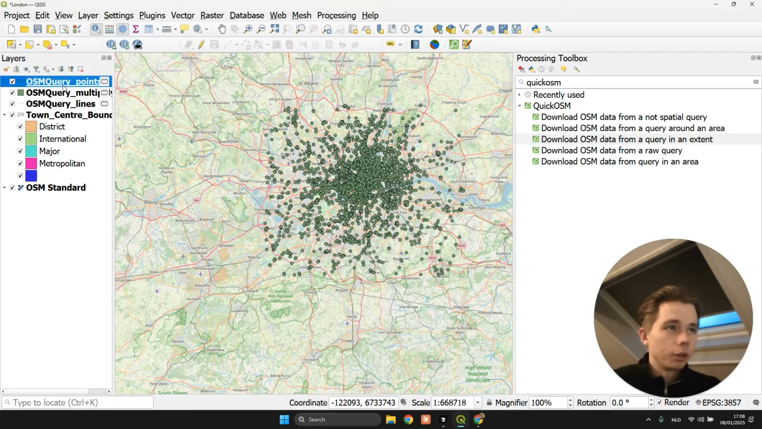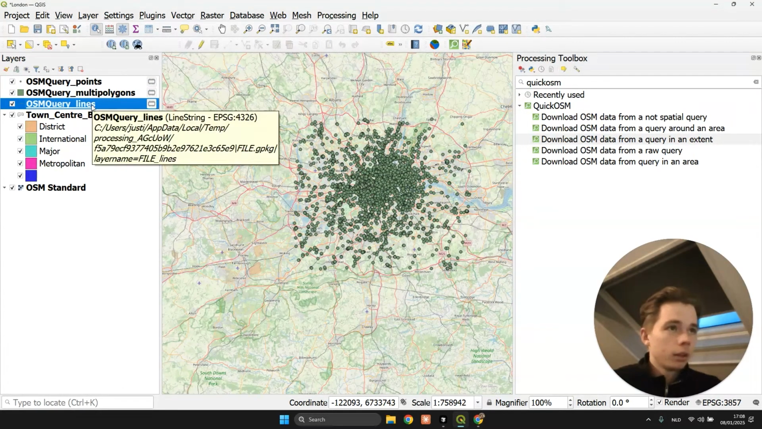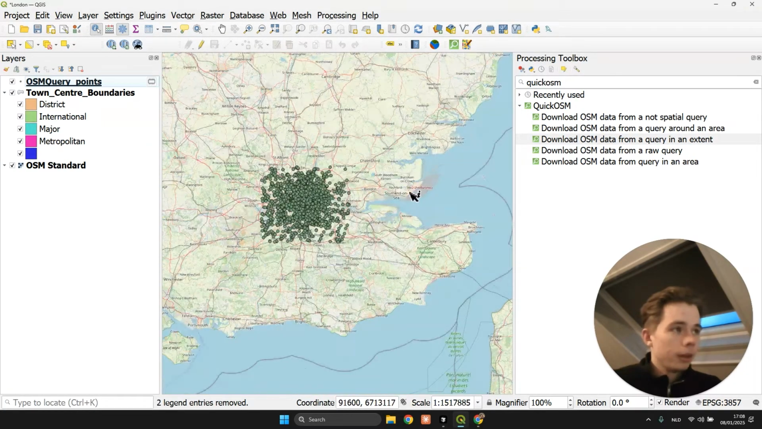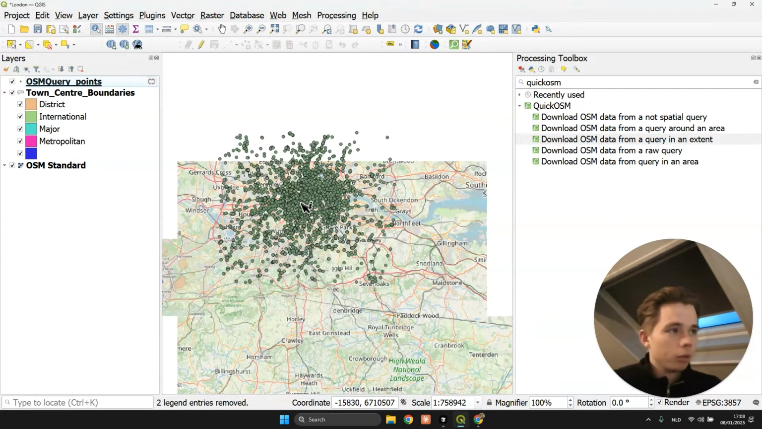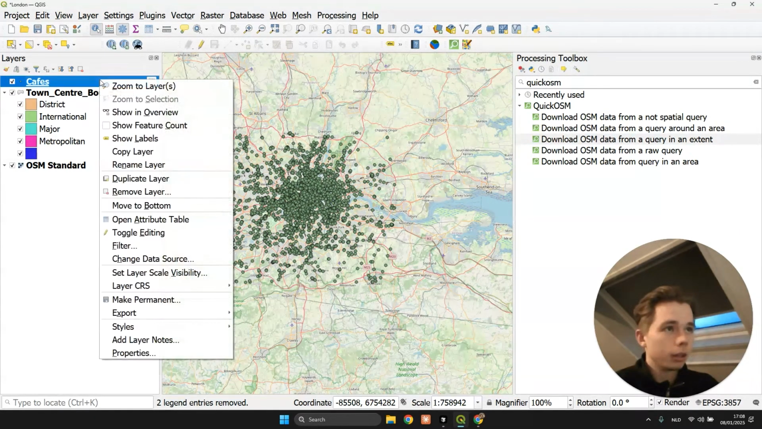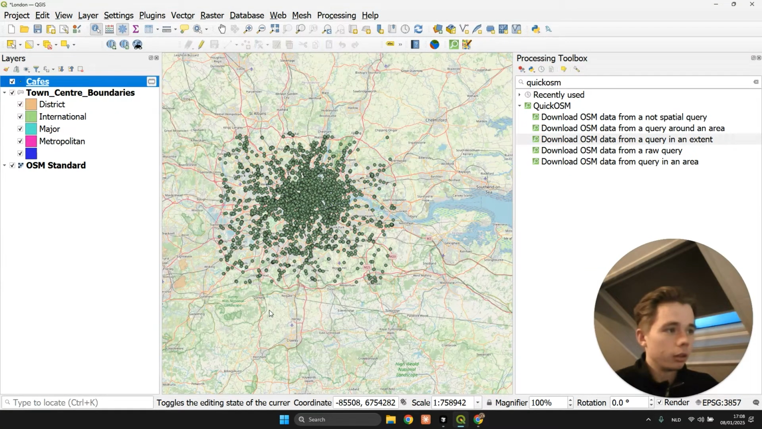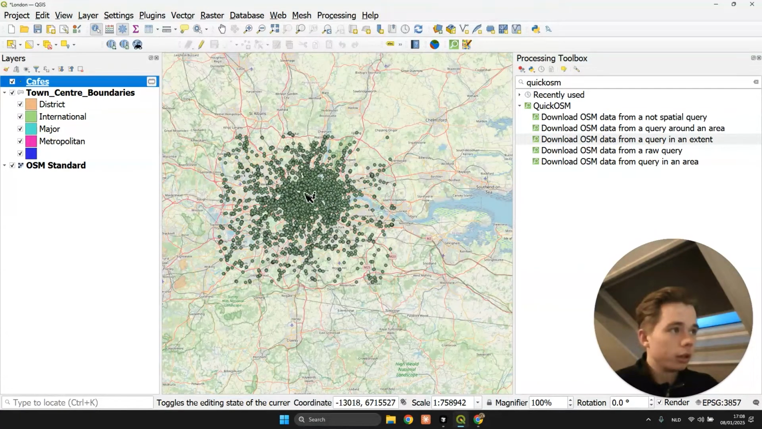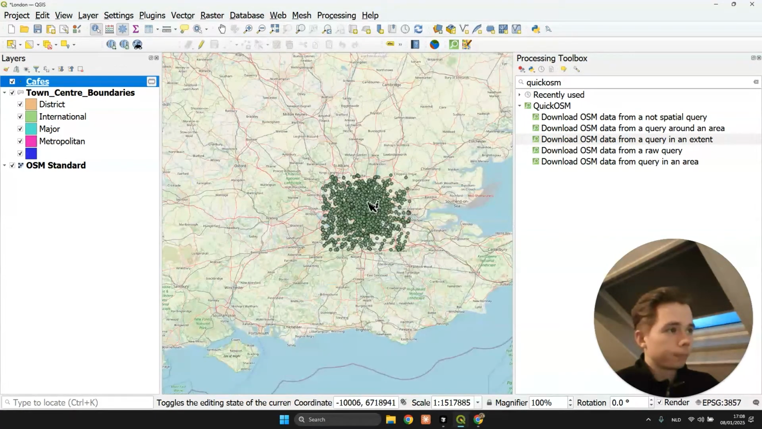I now have 3 new layers: a layer with points, a layer with polygons, and a layer with lines. I do not need the polygons and the lines, so I'm selecting those with Control click, and then I'll click remove layer. Now this is the extent that we have downloaded all of the cafes from. We can rename the layer. Let's just call it cafes. If I want, I can even save it on my device by right clicking and then export, then save features as, and I can download it in whatever format. Just ignore that for now. And these are all of our points.